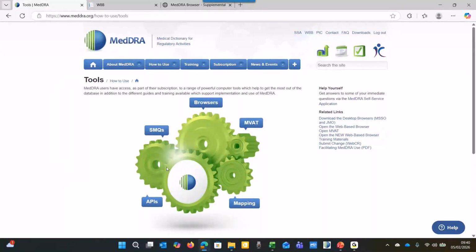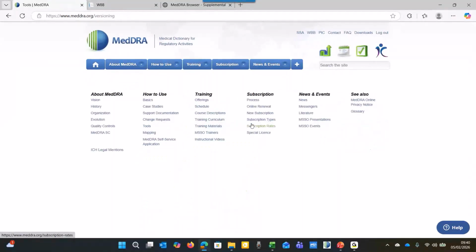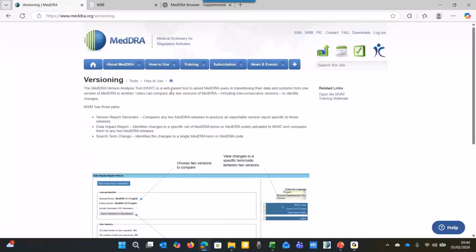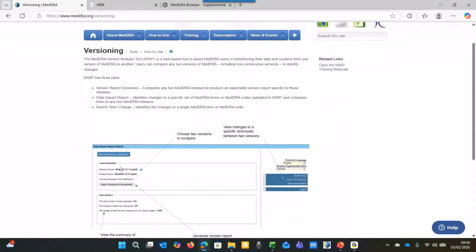And we see here on the tools page, we have a link to MVAT. So MVAT is the, there Leander's put it in. Here we see the versioning page. It tells you about the MVAT tool. This is the home screen for the MVAT tool. And on the right-hand side, there's a link opening MVAT.